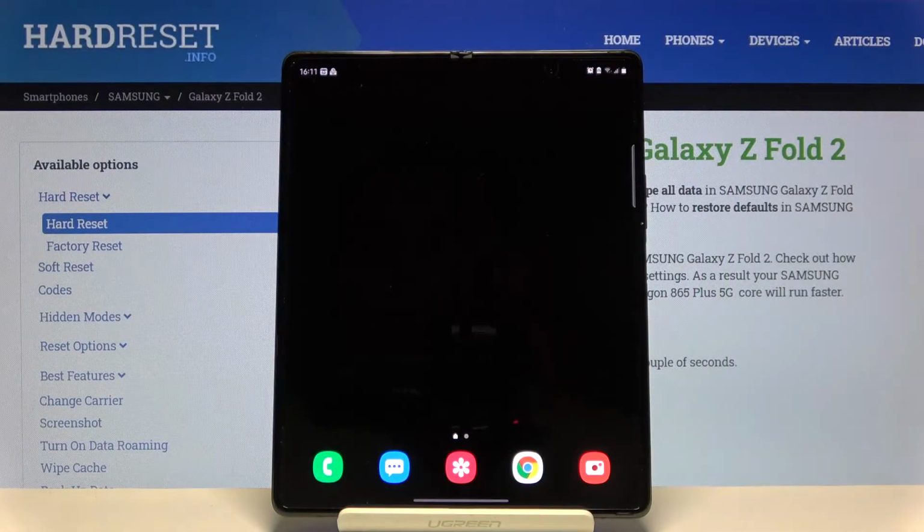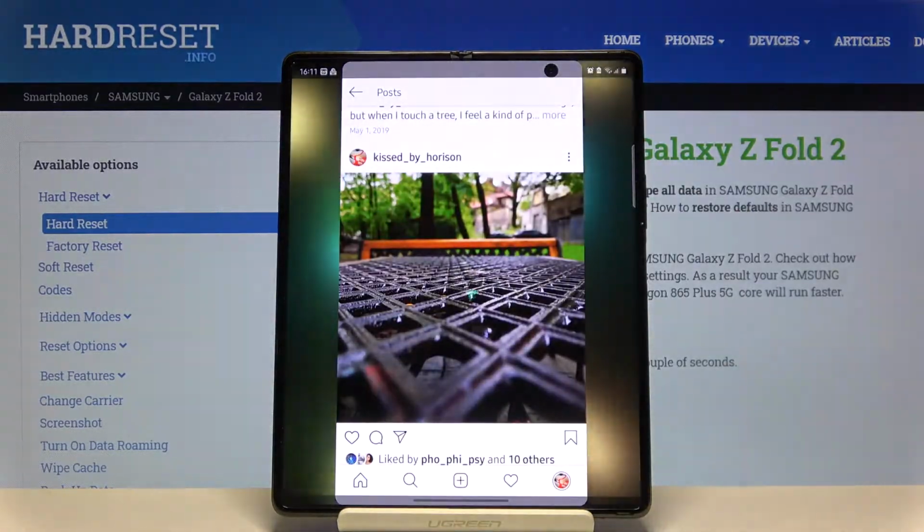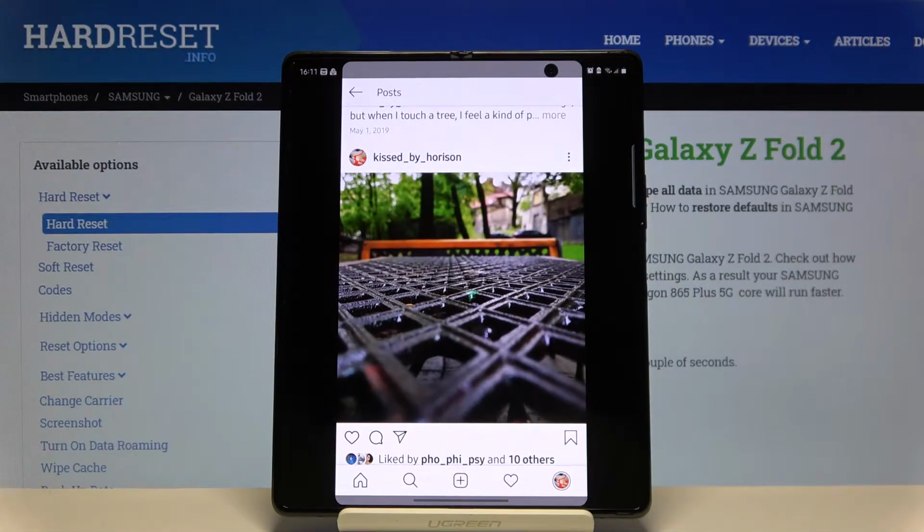Welcome. If you want to download pictures from Instagram on your Samsung Galaxy Fold 2, first you have to be logged into your Instagram account and pick the picture that you want to download, so I will go for this one.